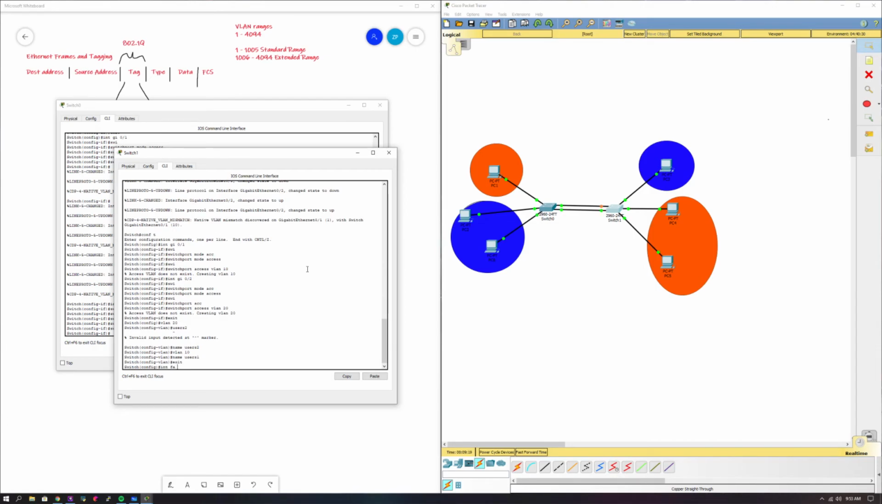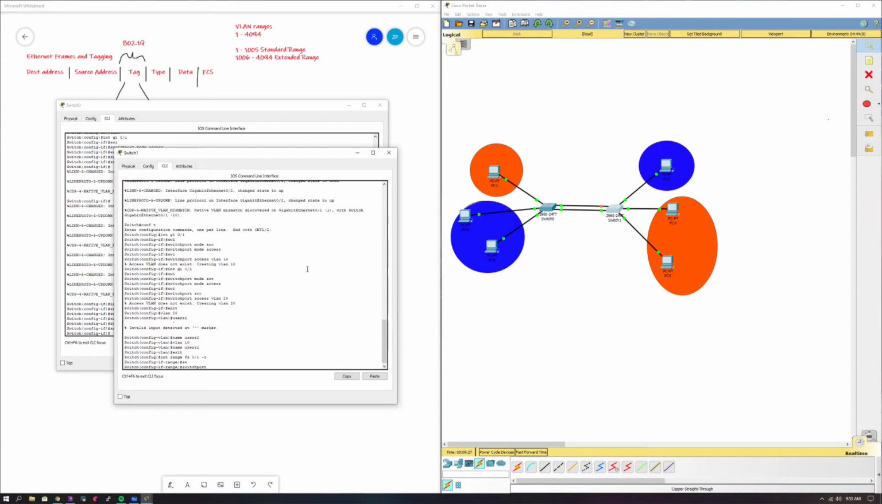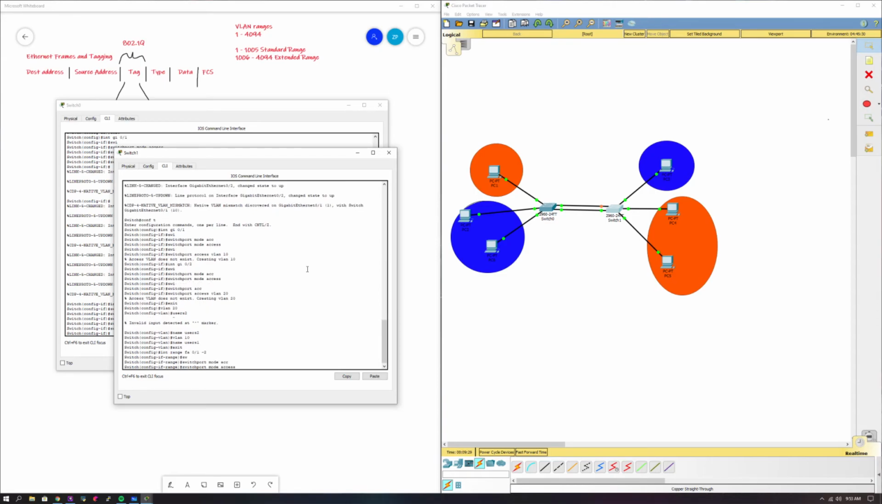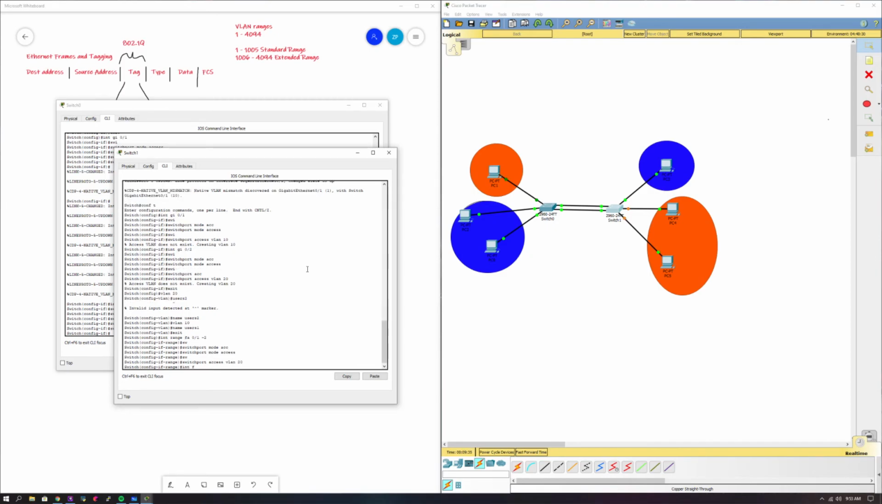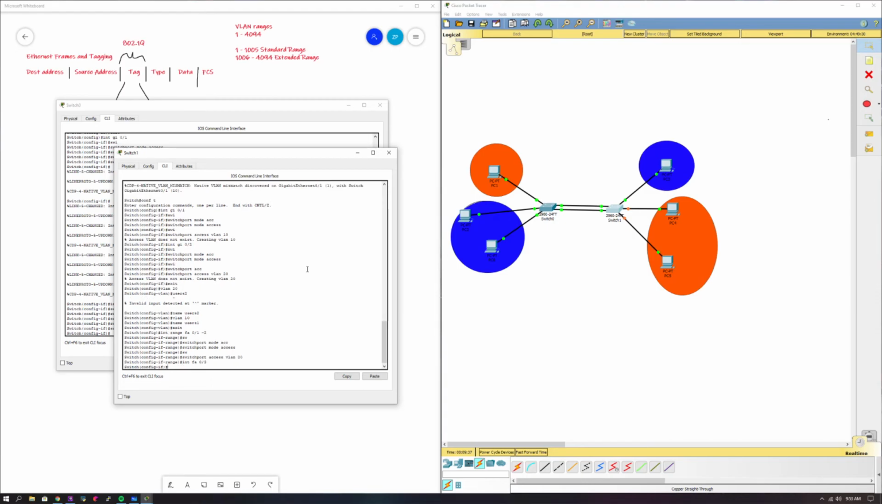So interface FastEthernet 0. We'll go ahead and do range for this one. Range FA 0/1 to 2. We're going to do switchport mode access and switchport access VLAN 20. And then we're going to go into the final one, 0/3. Switchport mode access, switchport access VLAN 10.